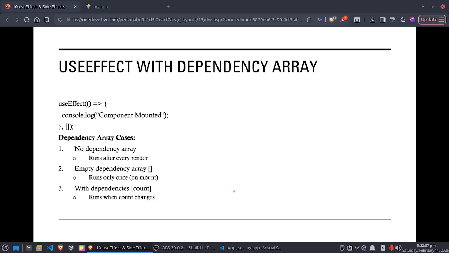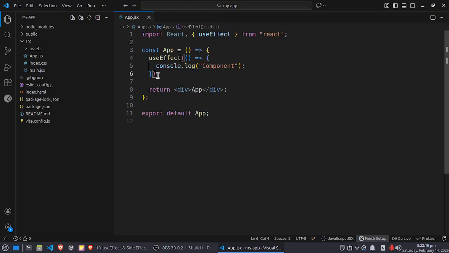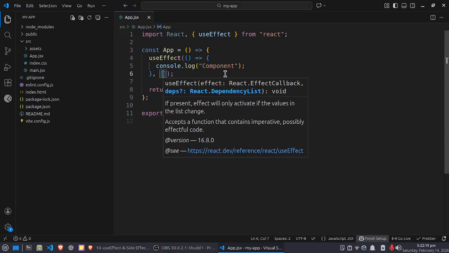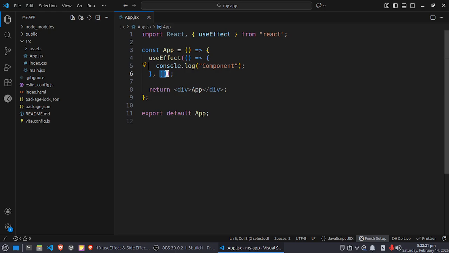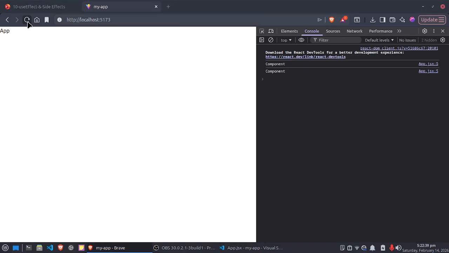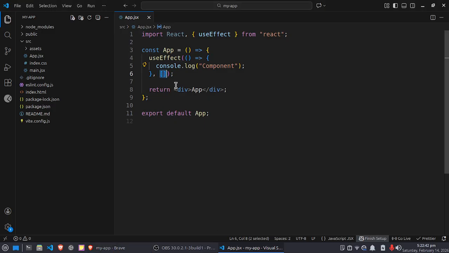Now let's see the dependency array, because this is very important in React. The dependency array comes after the function. useEffect takes two things: one is the function, the second is the dependency array. When we pass an empty array, this effect runs only once, only when the component mounts. It is the same as the previous one: if you write an empty array or do not write the dependency array, both behave the same.